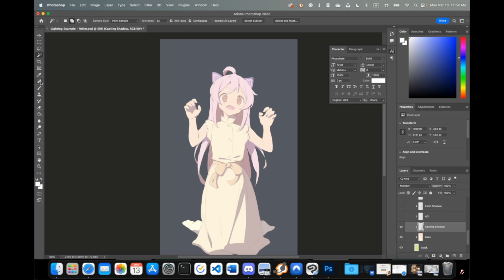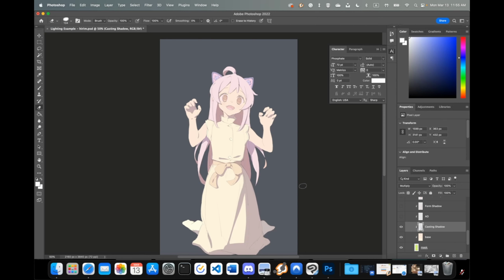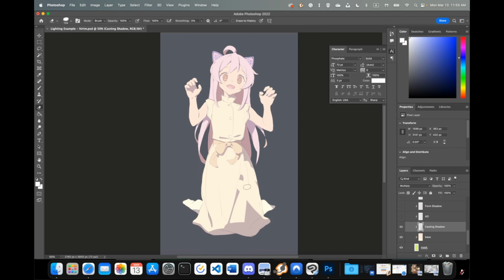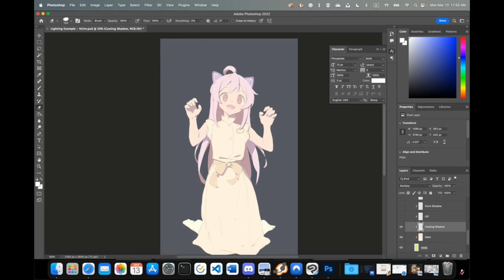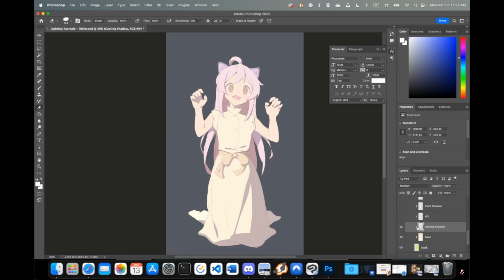If, for instance, I start to erase this part, you can already tell it's starting to lose a little bit of structural integrity, if I'm baking this incorrectly. If you want to preserve a top left light, you want to get the casting shadow and the attached shadow areas correct. This is the most important thing.